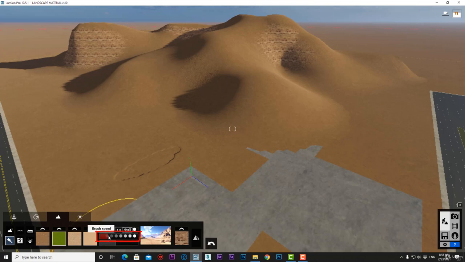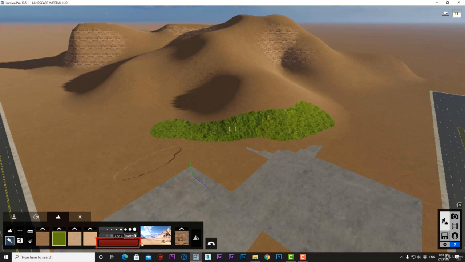But we will now have to increase the second slider, the brush speed. Increase it, and once we click on our landscape, the brush paints grass all over the area we paint, just like that. The last slider controls tile size. Increase it, and that texture of grass gets bigger. Decrease it, and that texture gets smaller, like that.